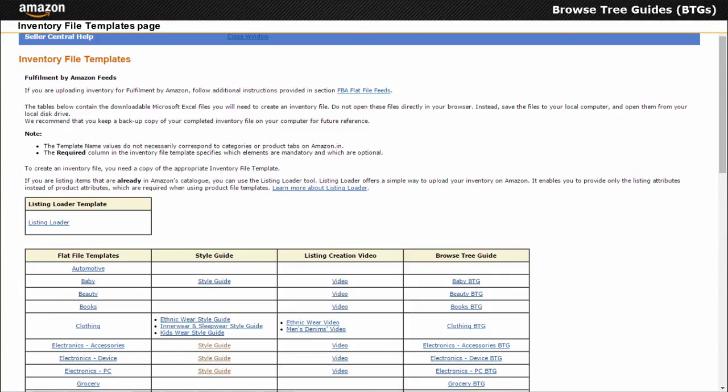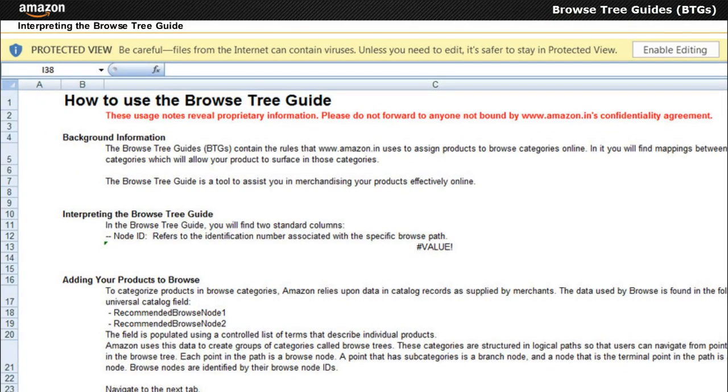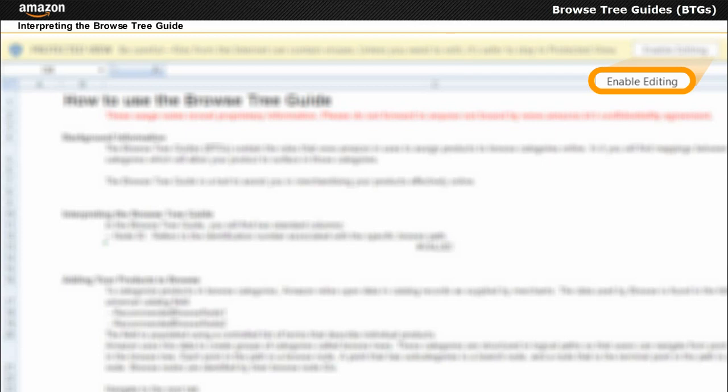For example, to download a Browse Tree Guide for Books category, on the Inventory File Templates page, in the Browse Tree Guide column, click the Books BTG link. You can also download the Browse Tree Guide using the Browse Tree Guide link at the bottom of the Inventory File Templates page. The Browse Tree Guide is downloaded in a protected view. To enable editing, click the Enable Editing button.